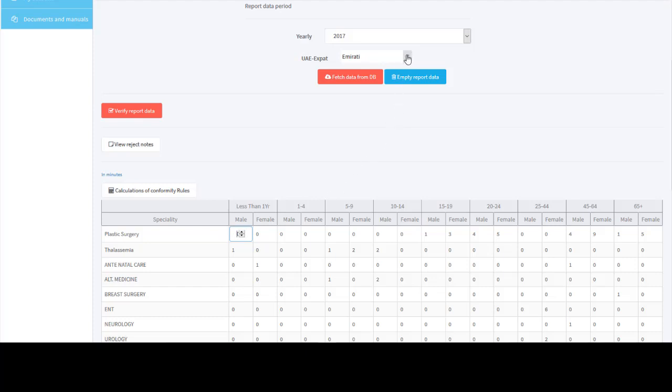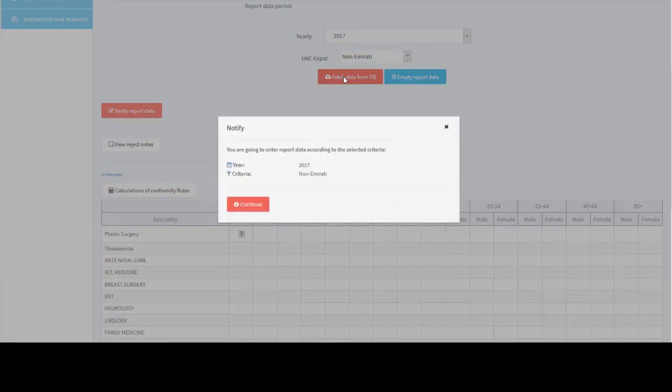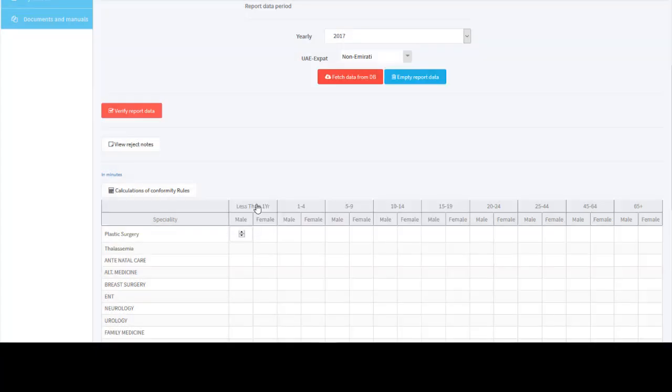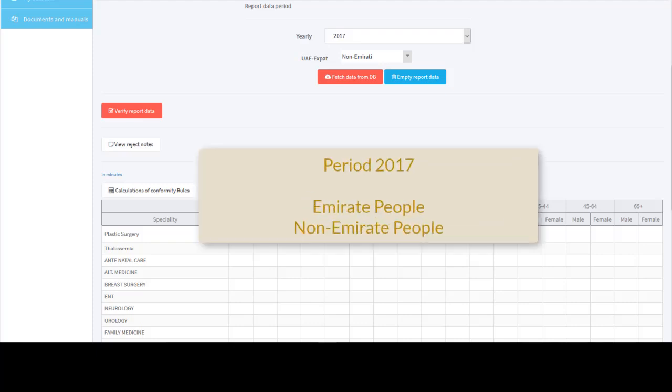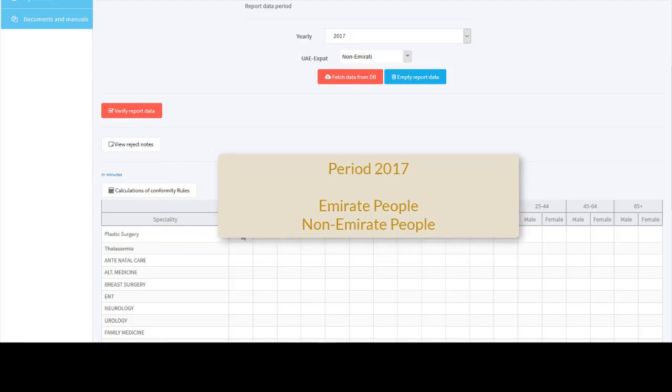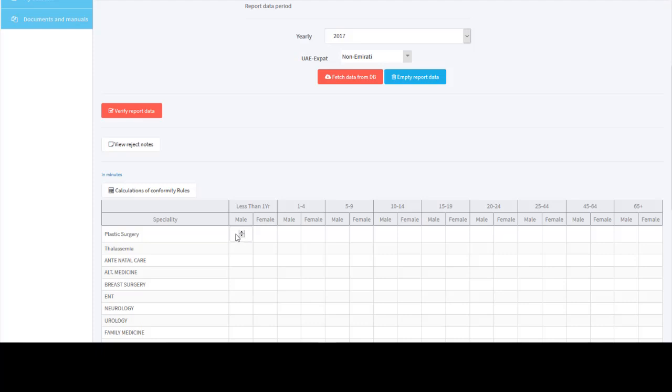Once your data is stable, change the filter to the non-Emirate category and click Fetch Data from Database again. At this moment, you are viewing the data entered for the non-Emirate people for the same period, which is 2017. The data for this category is empty. Remember that we uploaded the template file for Emirate people only for this period. We will enter 2 or 3 values for this category to put some data.